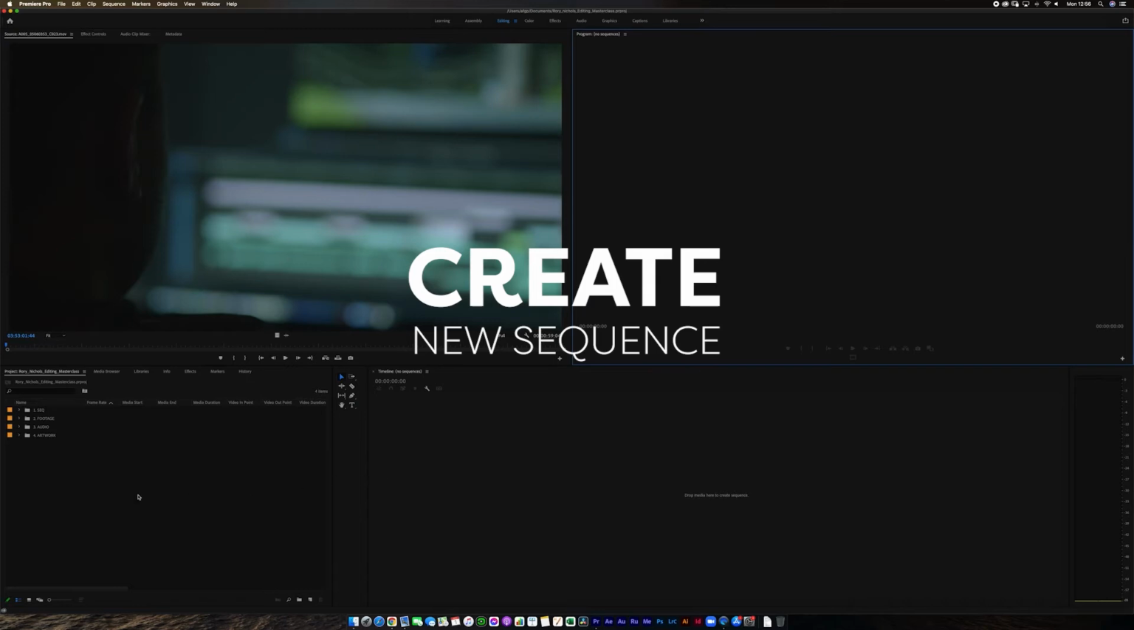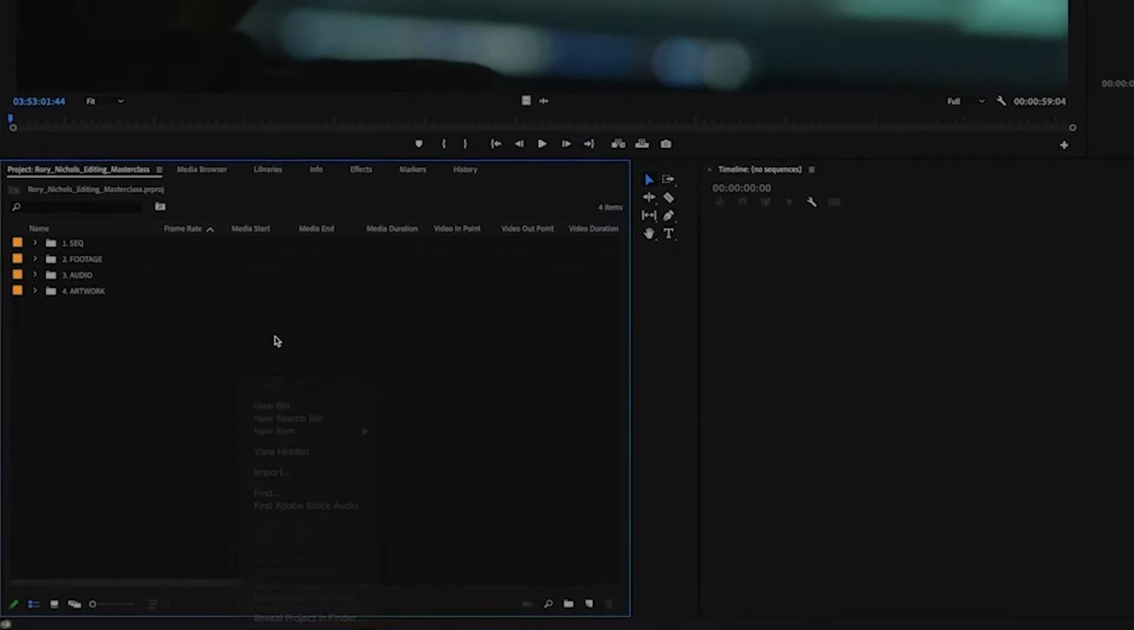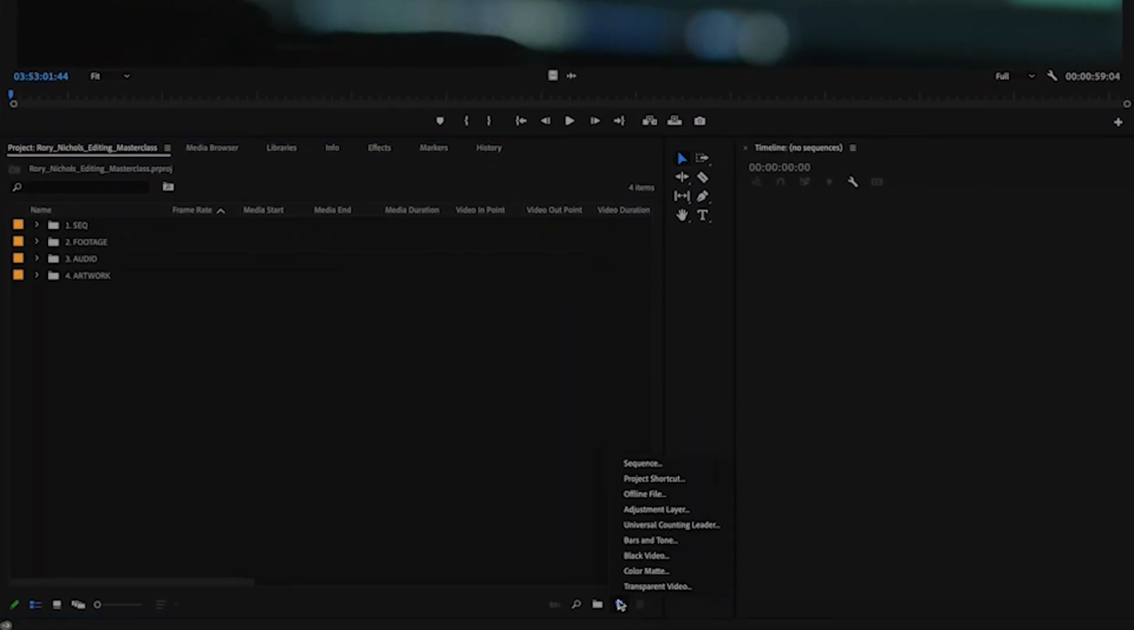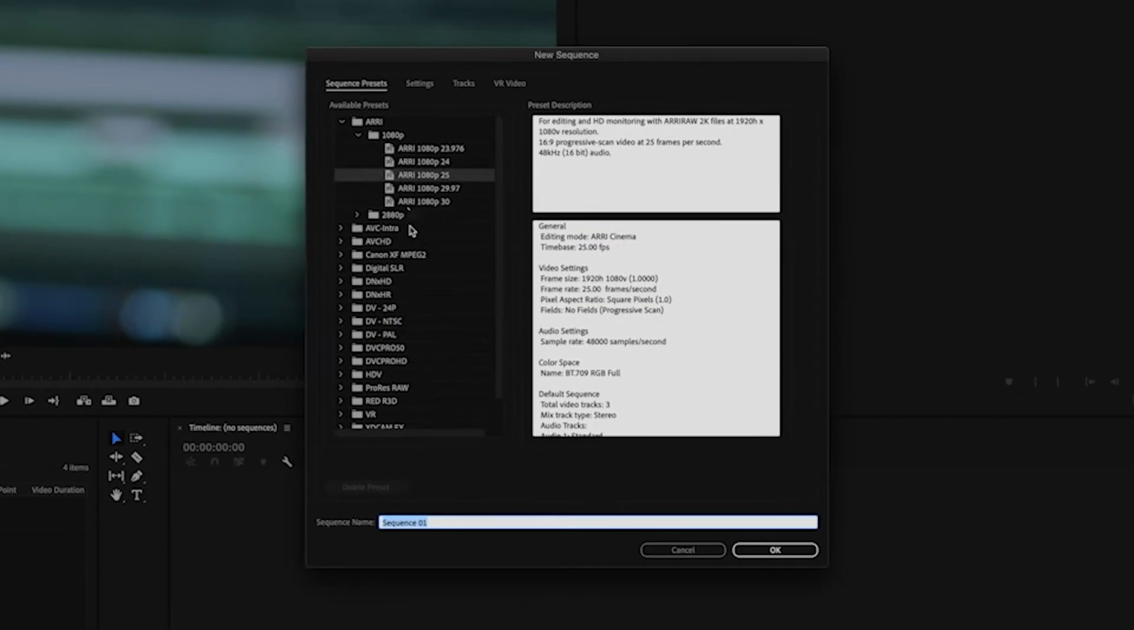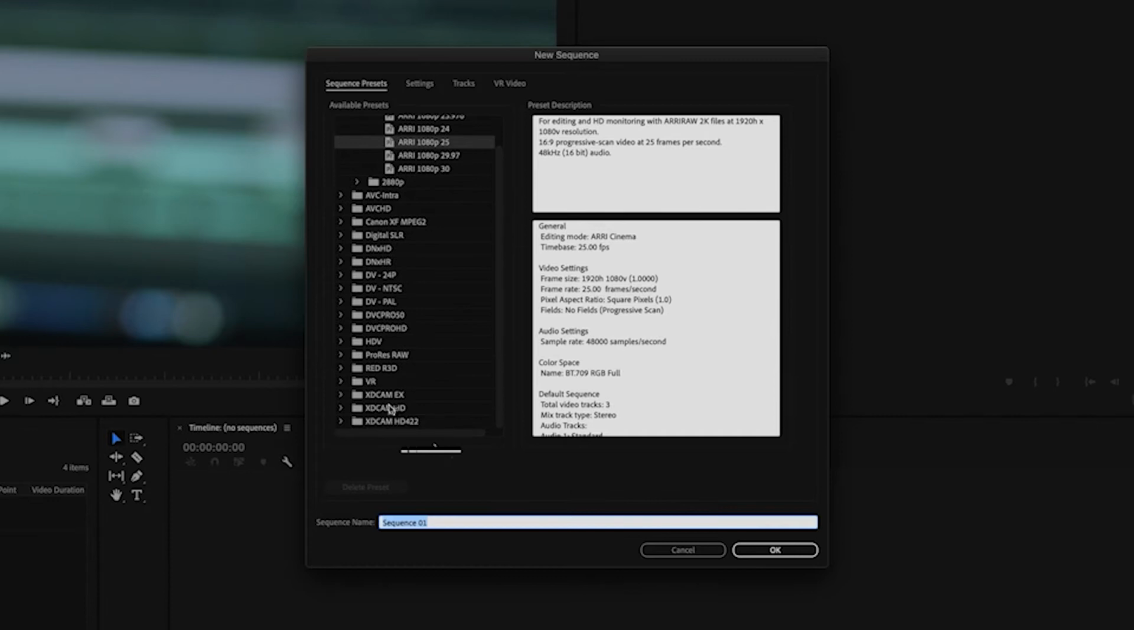So what I'll go ahead and do is I'll go down to this one, which is a new item, and I'll go to sequence. So I'll start a new sequence. Now you've got loads of different sort of codecs and structures you can actually work from as a sequence. You can also import presets if you've got those.